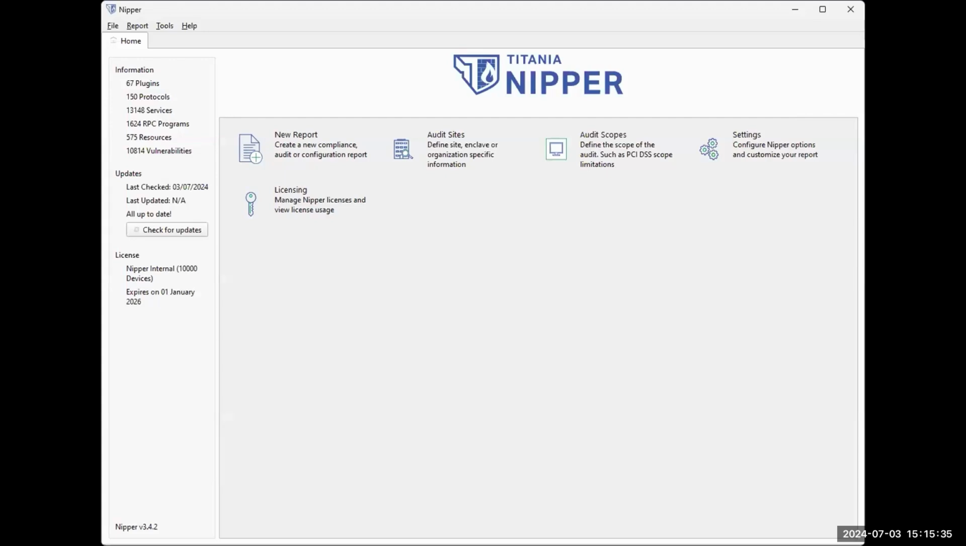Audit Scopes provides the user with the ability to define the scope of the audit, for example, which IP addresses to include or exclude, as well as which reports or report sections to include. Settings allows the user to configure certain features of NIPA, tailoring the experience to their specific requirements, and Licensing provides you with the ability to manage your NIPA licenses, as well as view license usage and add new ones.